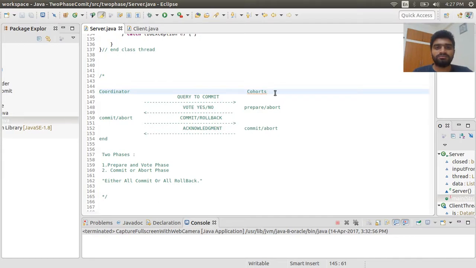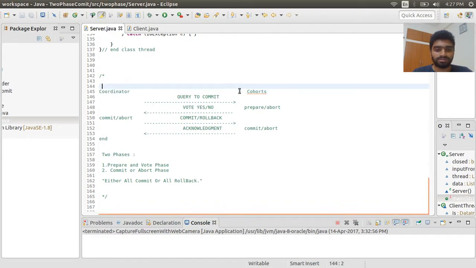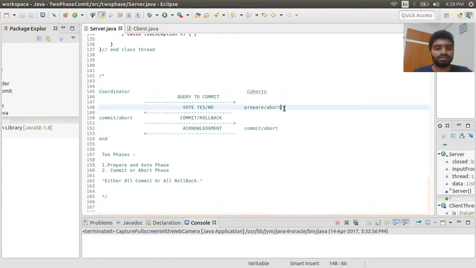We will discuss the two-phase commit protocol now. The two-phase commit protocol is a distributed algorithm which coordinates between all the distributed atomic transactions on deciding whether to commit or to roll back. So we have two parties, the coordinator and the cohorts.